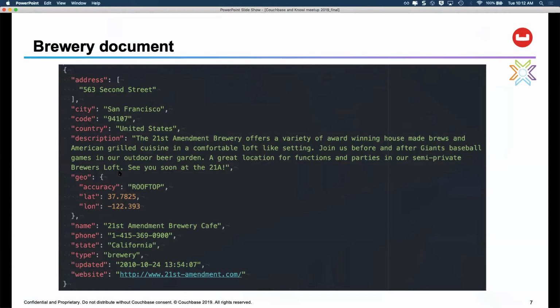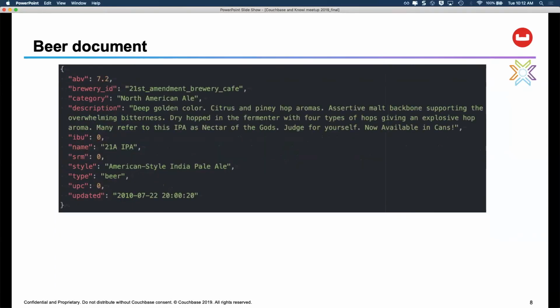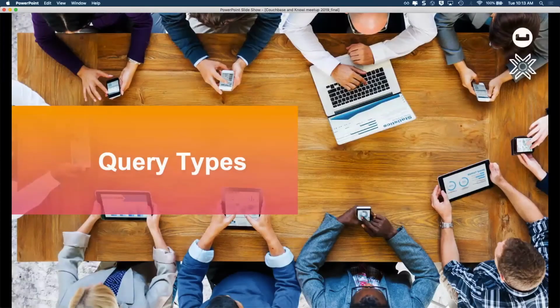And as we'll see, one of the beauties of using Couchbase is that you will be able to query this using a SQL language. The other document is a flat document which describes the beers. The beers are associated with the brewery, so we're going to have to be able to do some kind of joining and linking back to the brewery in order to get value out of our queries, which leads us to what type of queries are we going to talk about here?